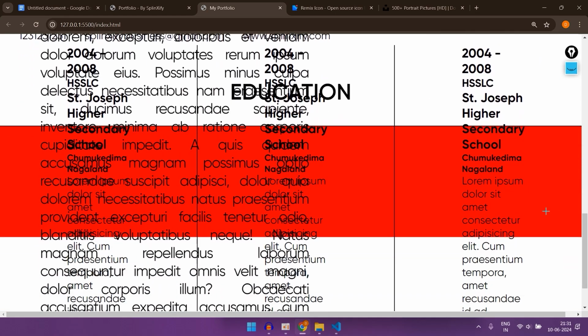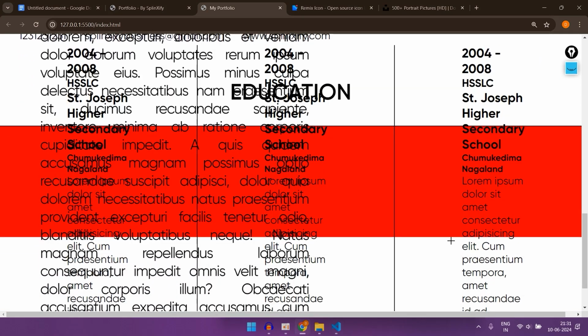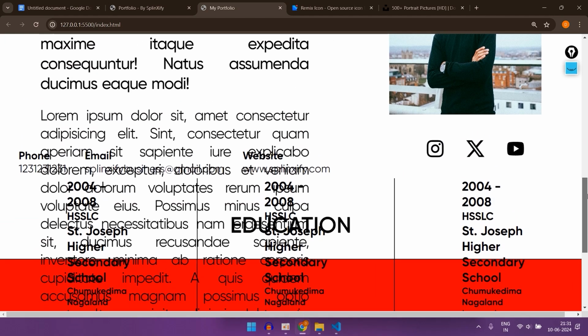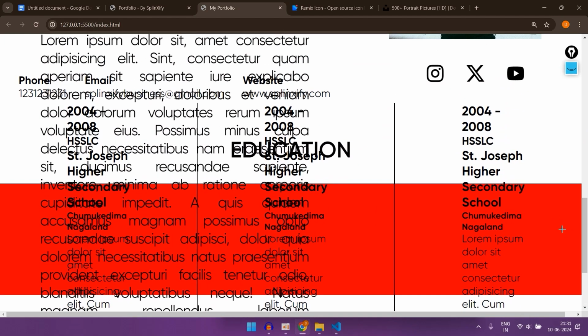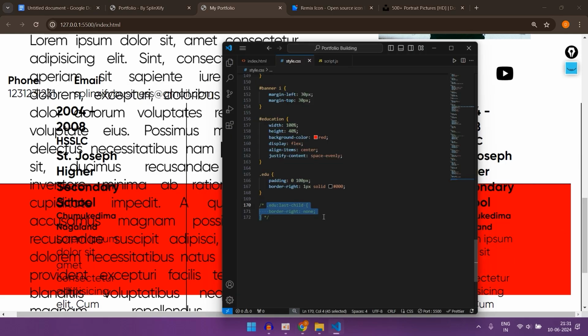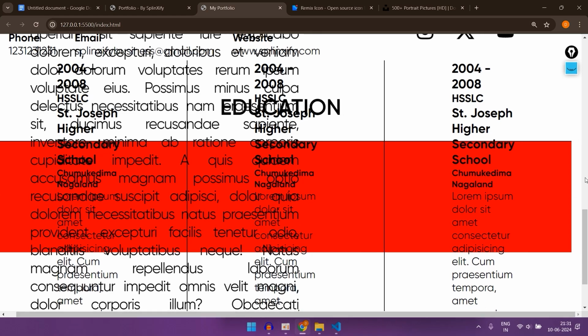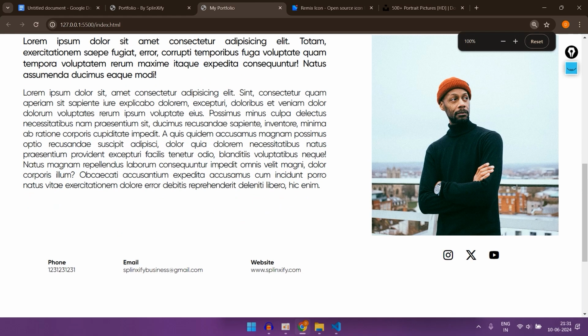If you don't do this, if I comment it out, you can see there is a border even at the end. Here you can see the border at the end. But if I uncomment it, now there is no border. So that's how you do it.